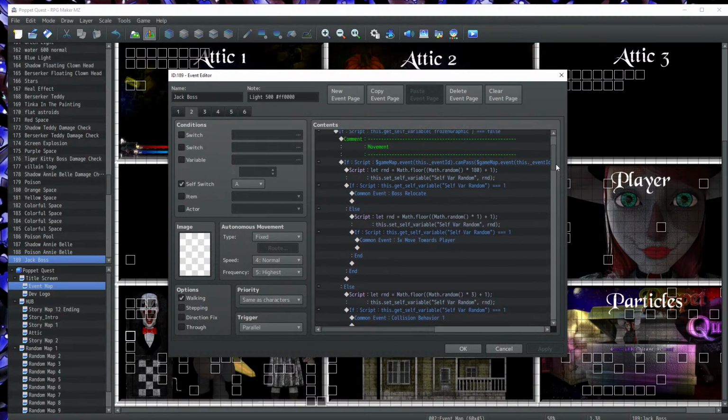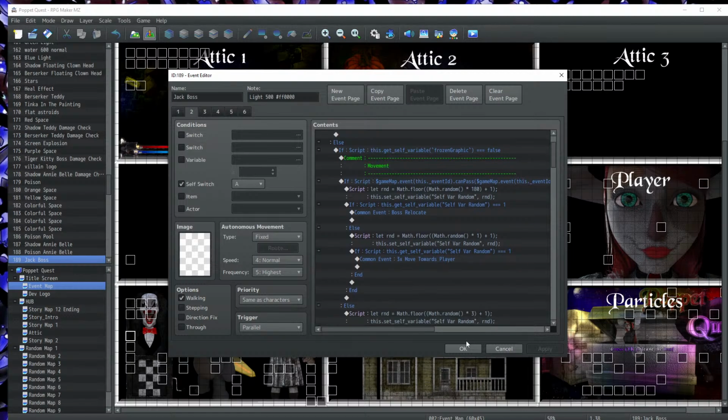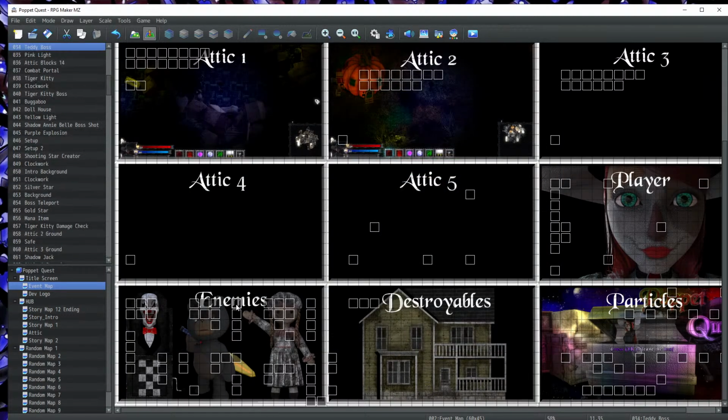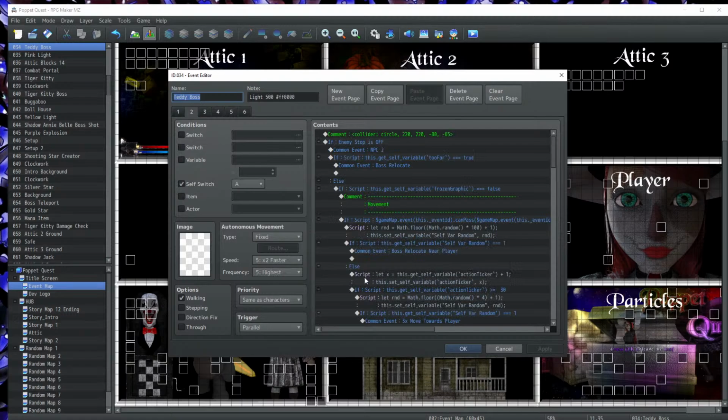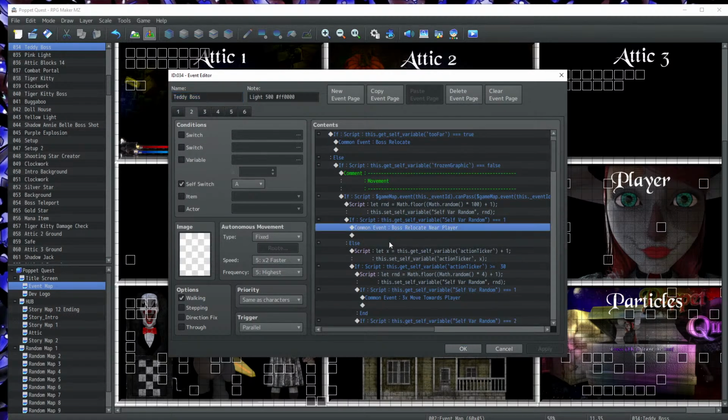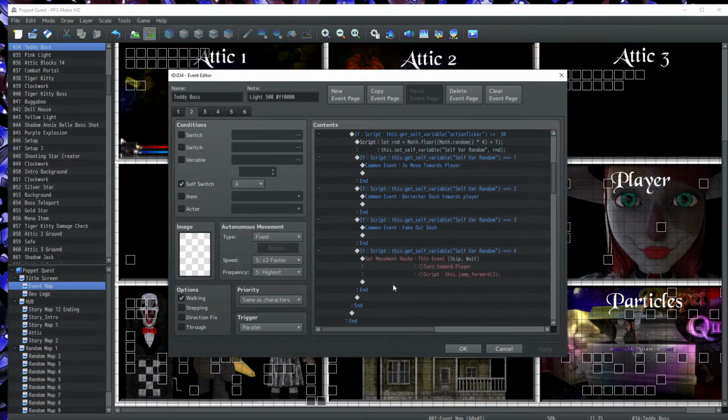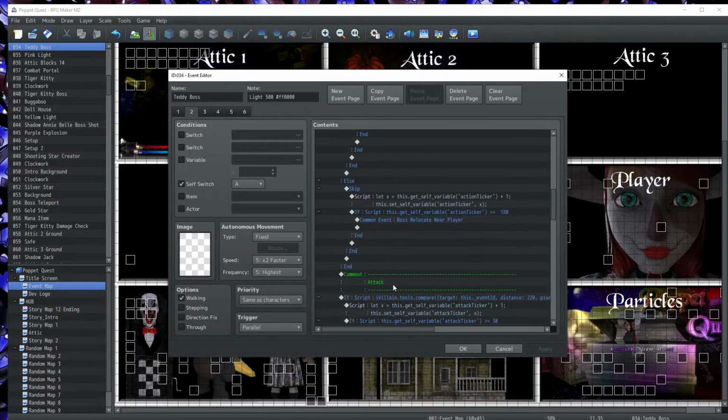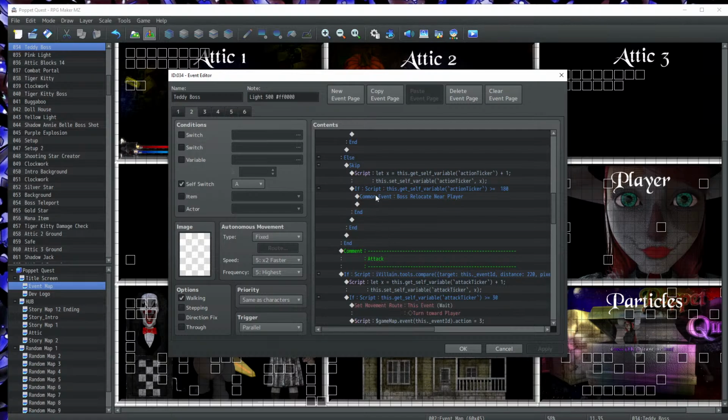I think it's all in how I've written him, because I wrote the Teddy boss to be different. I've written them all to be a bit different, and I think some of the better ones are... Oh, I should just switch to boss relocate near player.